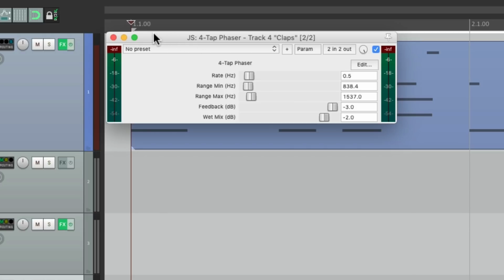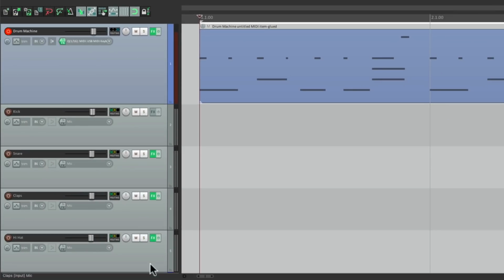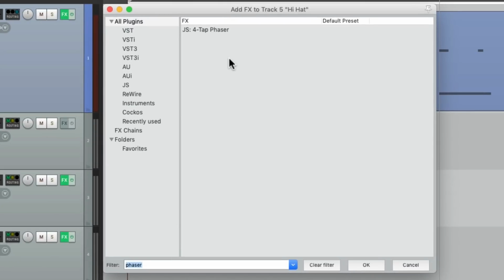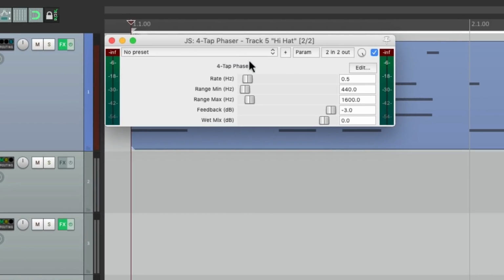Now let's try it on the hi-hat. Double click it, and before it sounded like this, and after it sounds like this.